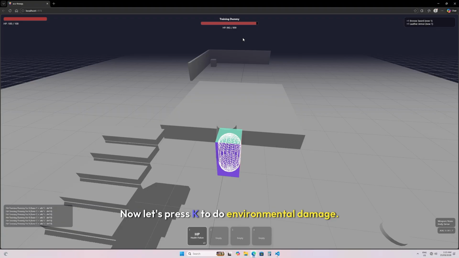Now let's press K to do environmental damage. We can see our health bar drops. We can press a few more times. And it only updates the player health bar. We can press F again to target the dummy. We can see the training dummy health bar reduce. And the player bar never switches to the dummy anymore.